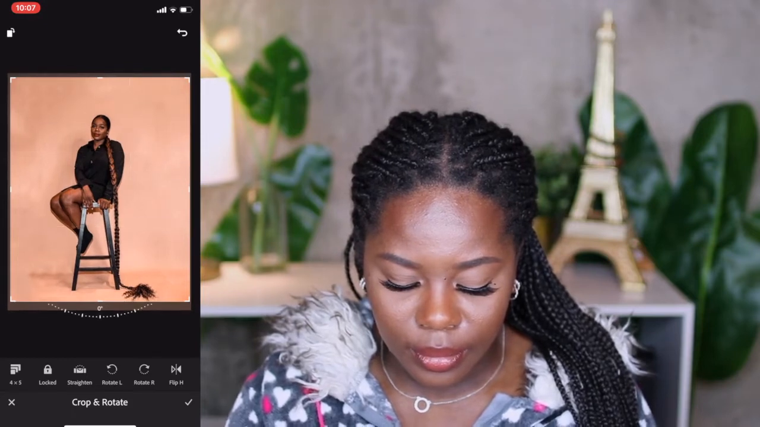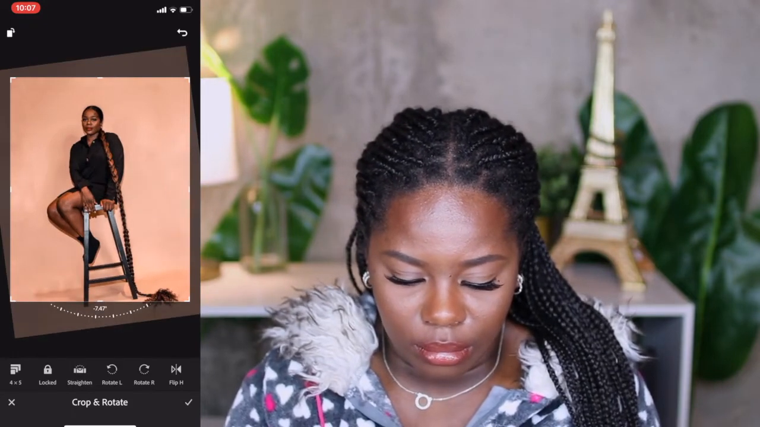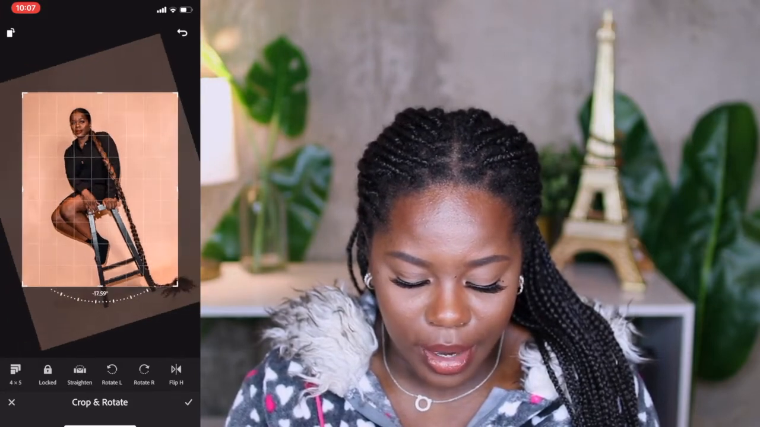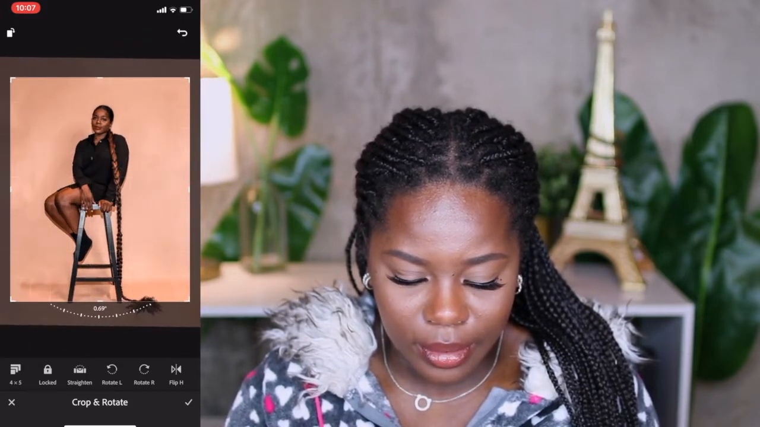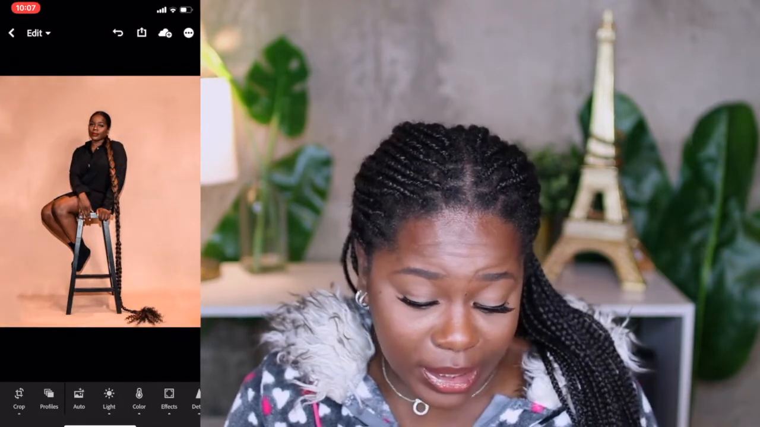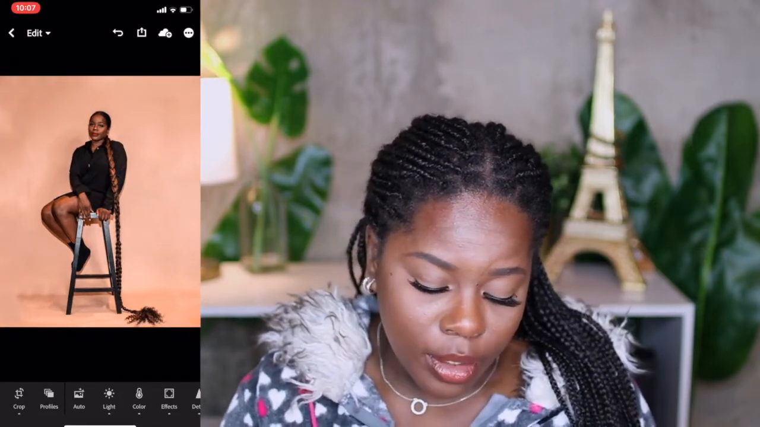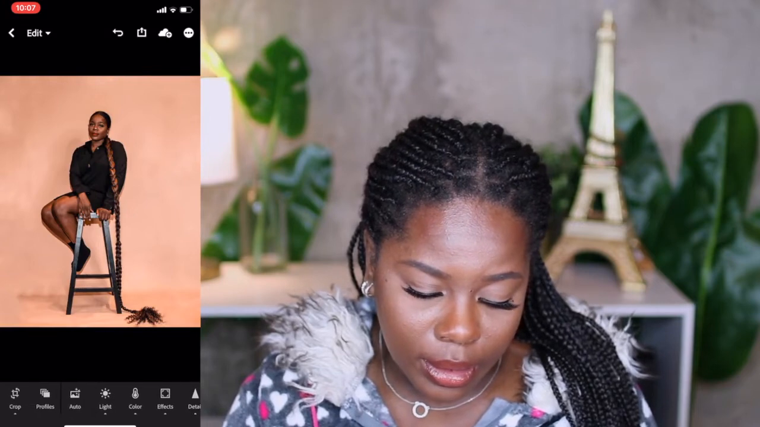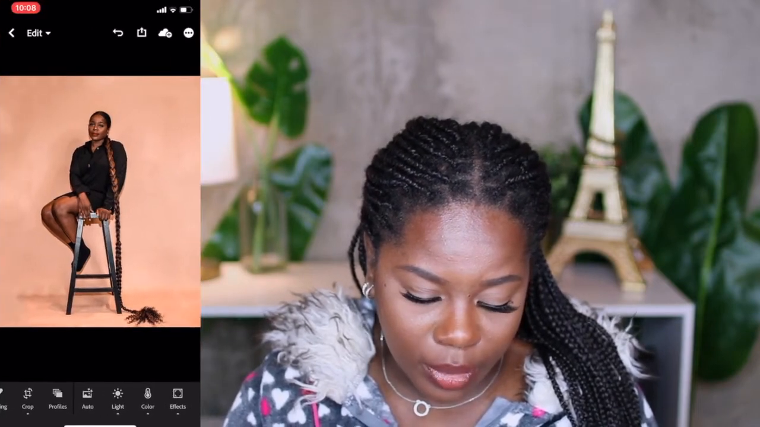I'm gonna straighten. No, we're not gonna straighten that way, please. I think that's pretty decent. I think it goes with my theme. So let's see. I don't think there's really much I want to change about this photo.